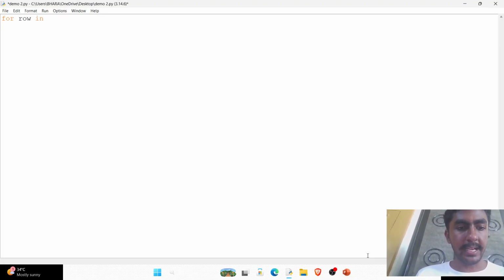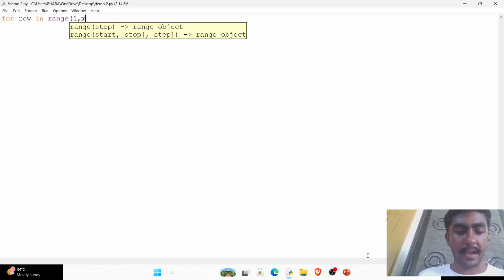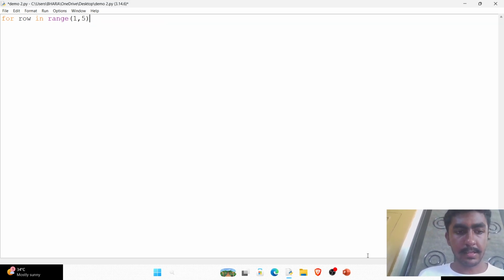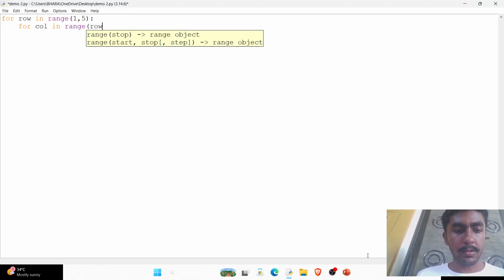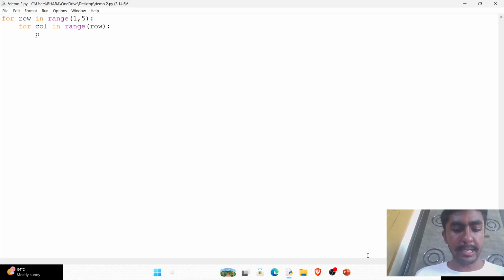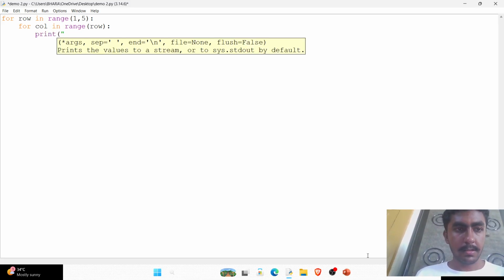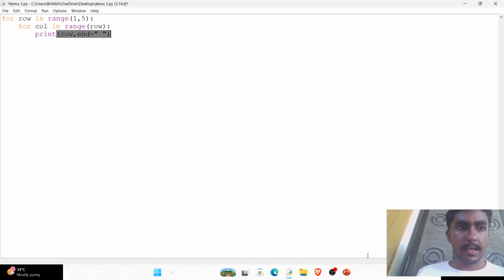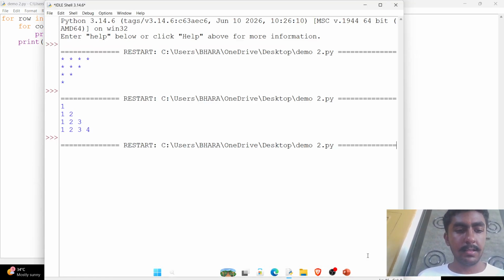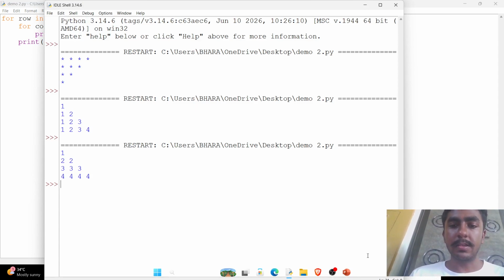for row in range(1, 5): for col in range(row): print(row, end=" "), and then print a new line. If I save it and run, instead of printing columns, we print rows.